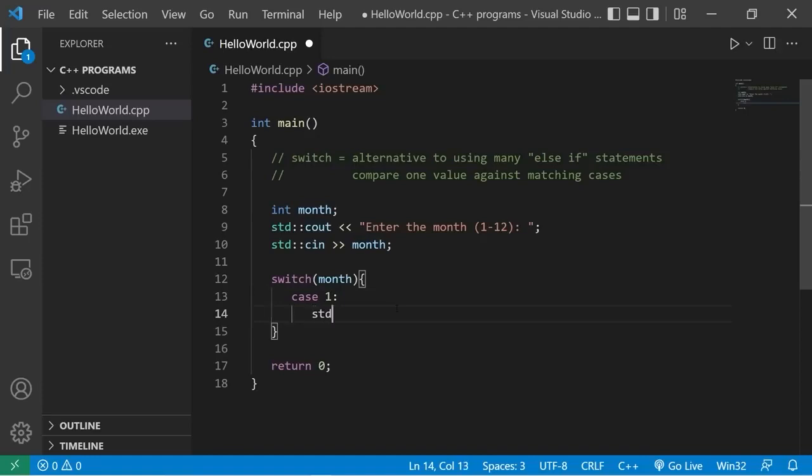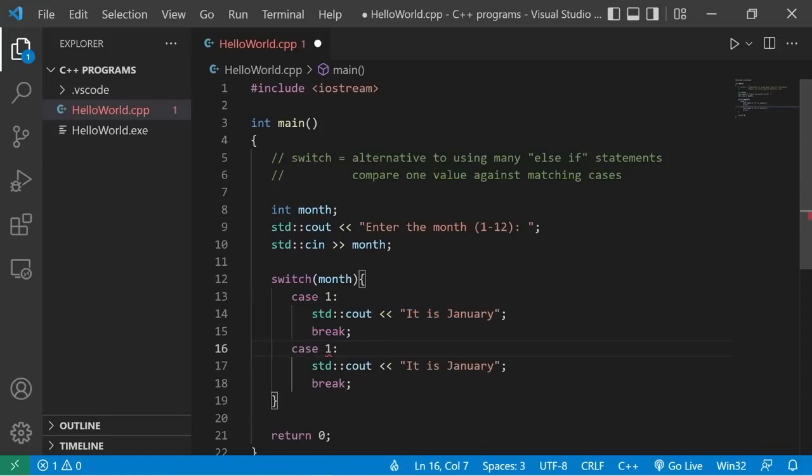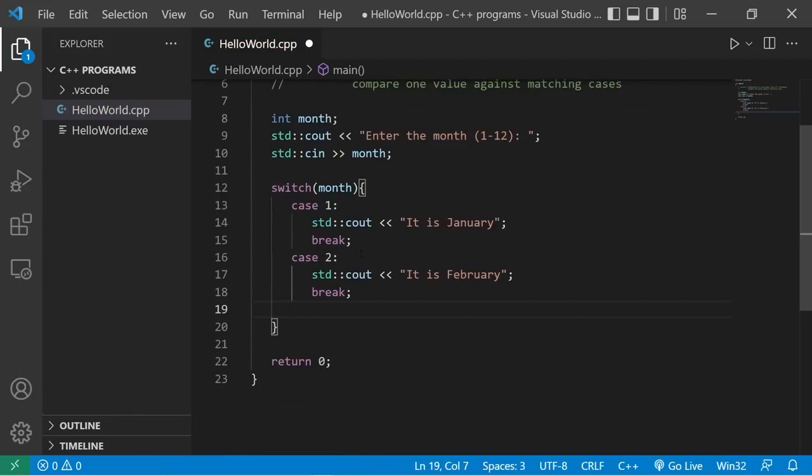Let's display a message. Standard output, it is January. At the end of this case, add break to break out of the switch. So that is case 1. Let's work on case 2. So case 2, it is February. I think the rest is self-explanatory. I'll speed up the footage.